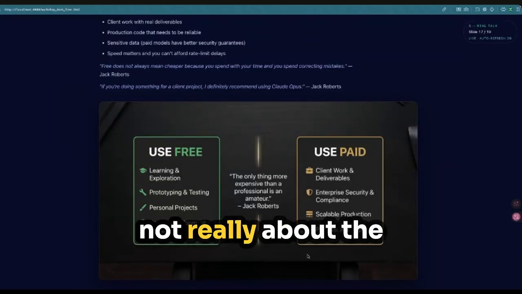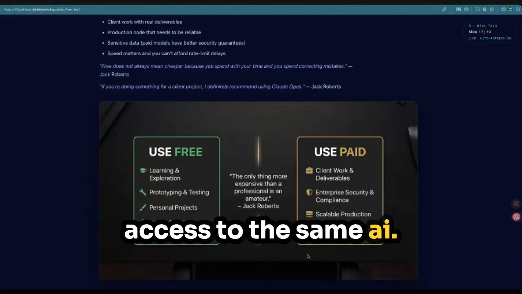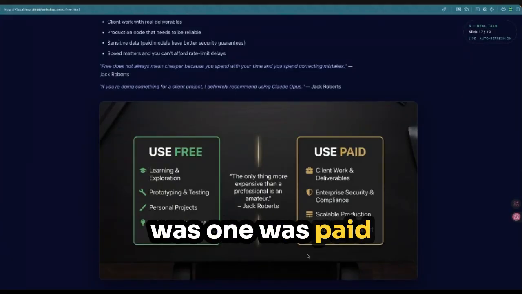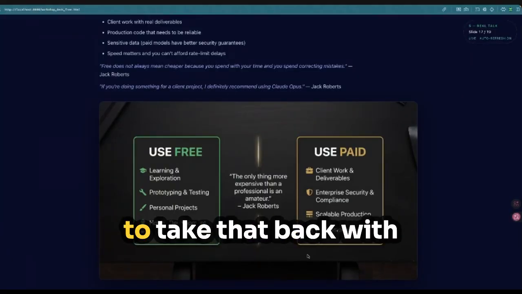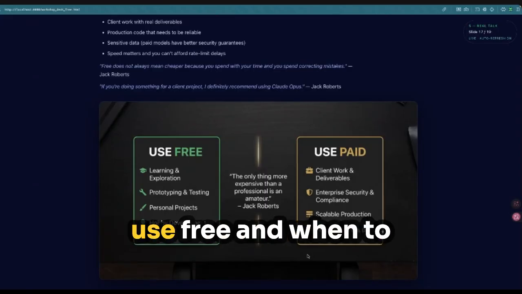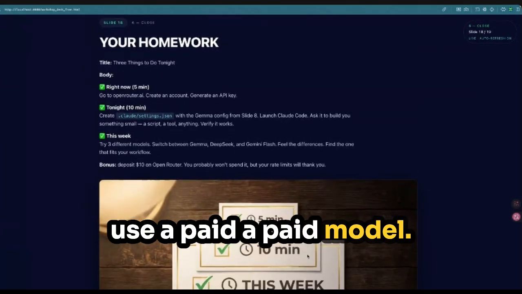But the truth is, it's not really about the tool, because you had access to the same AI. The only difference was one was paid and one was free. So I just want you guys to take that back with you and know when to use free and when to use the paid model.